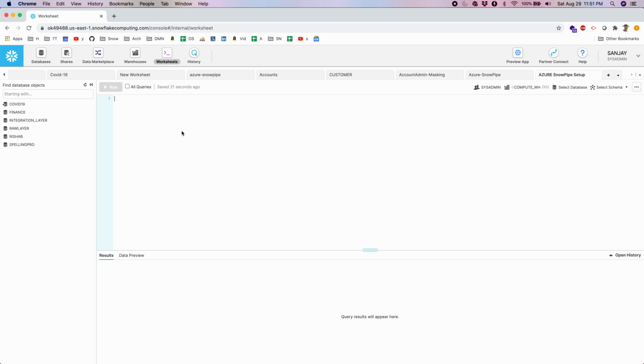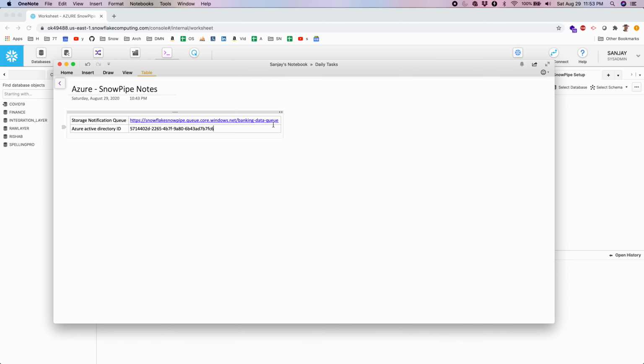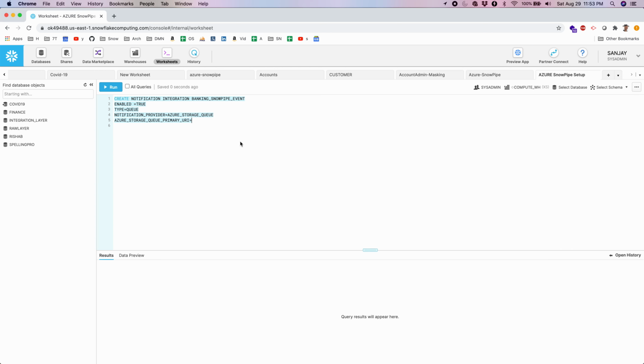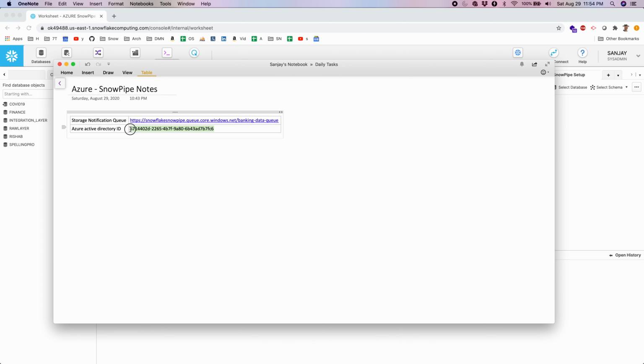In order to create the notification integration, I type create notification integration and give it a name. Let's keep it capital. I want it to be enabled by default. Type as queue. Notification provider is Azure Storage Queue. Azure Storage Queue primary URI should be your notification URI or the storage notification queue URL. Copy that and paste it here. That should be in a single quote. Azure tenant ID should be the ID I have here.